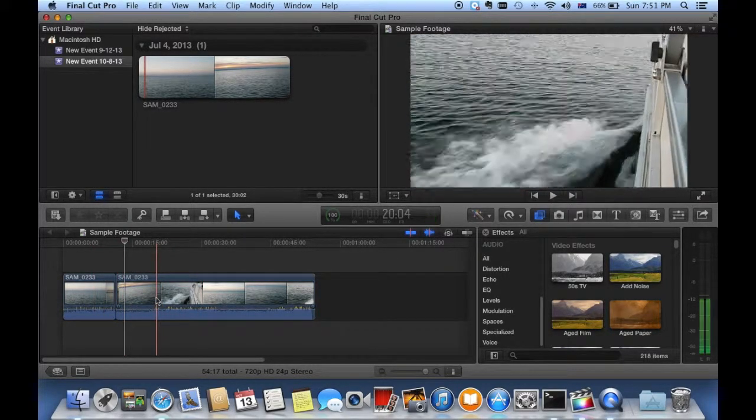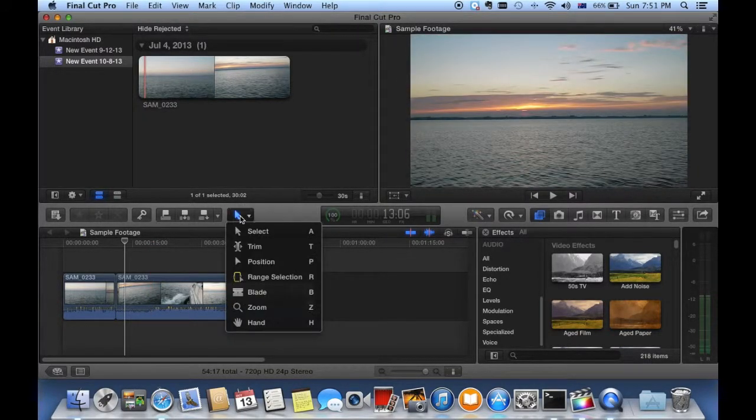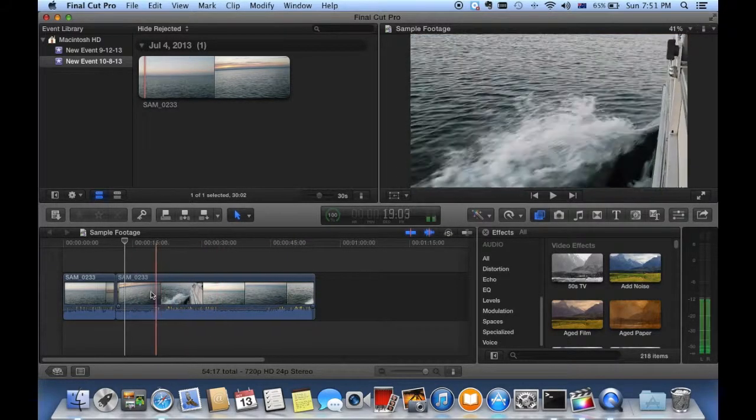You can also access it without using the B key and go to here, and you can just select B for blade, or you could choose range selection, position, anything you want right from this little menu here, but I prefer pushing B as in Bob on the keyboard because it's easier to get to.